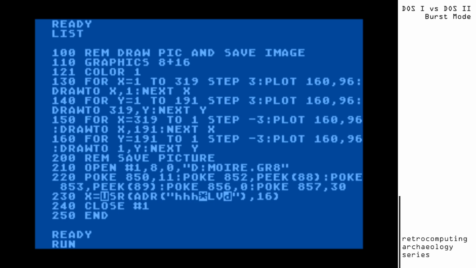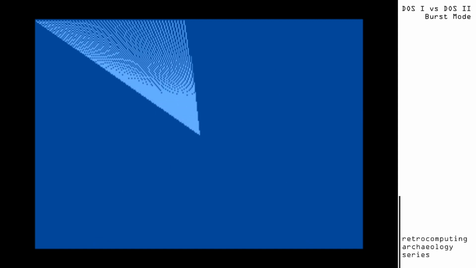But because of the way CIO works, that is, one character at a time, it calls the put routine for the disk device for every single character that goes out to the disk. And that slows things down a lot. We'll see right here. We'll go ahead and draw the image out. It'll take a few moments. And then once it's drawn out, it will take and save the result to the disk.